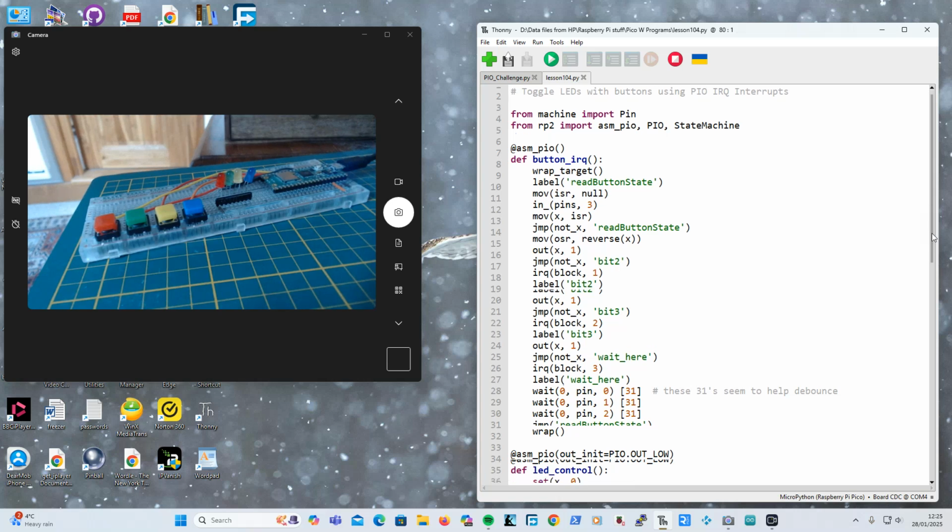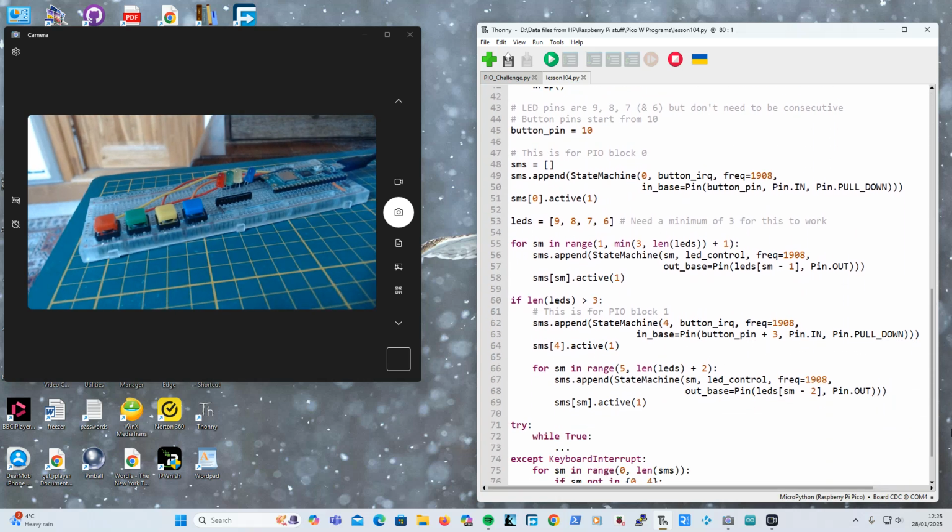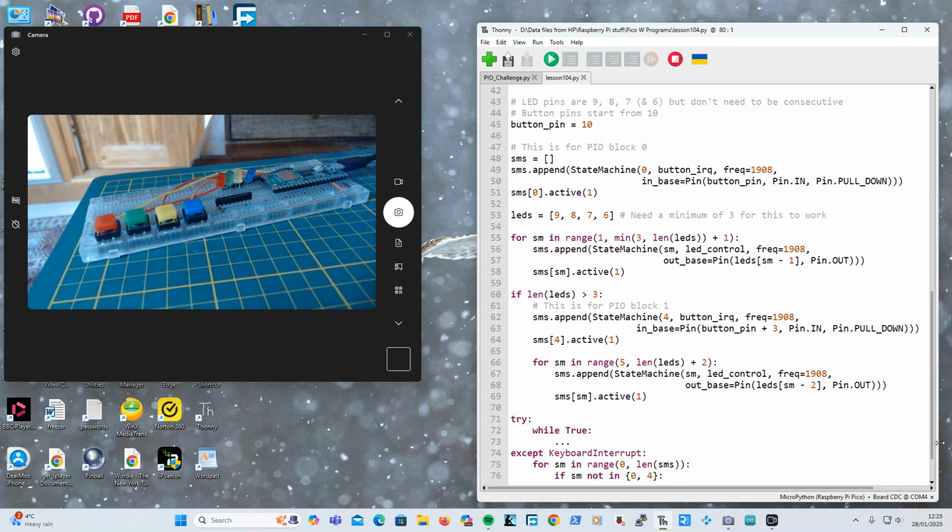Right, look at the program. The main kind of MicroPython bit. Now that looks horrendously complicated, but all I'm doing is setting up the state machines. So I'm setting up the button handler on state machine 0, and then I'm setting up the LED state machines on 1, 2 and 3.